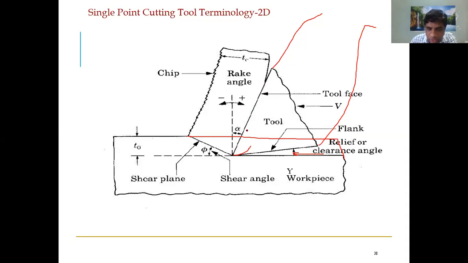This is your primary cutting edge. When this tip penetrates into the material, it applies some kind of shear force on the layer of the material. Any force you need to resolve into two perpendicular directions, normal and shear. This is one force, and in this direction you have one more force. This force is a shear force, shearing the material. Because of this shear force, the layer of material deforms at this particular point, and it comes out.